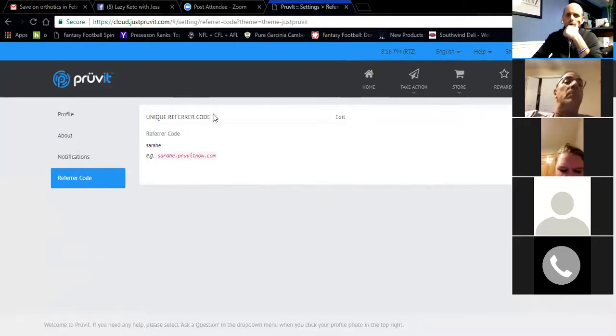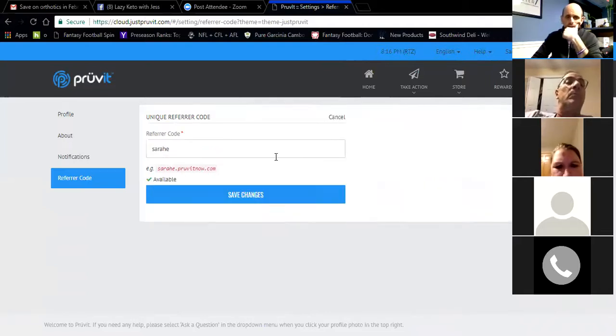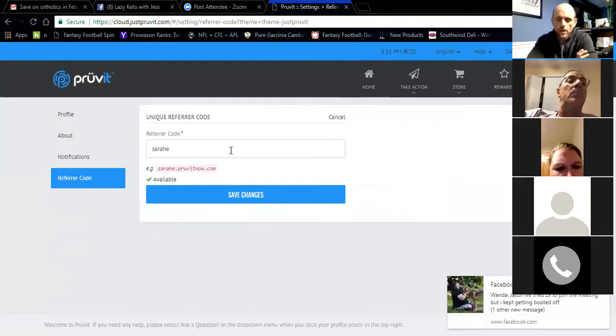It says unique referrer code, and it says edit in the corner. So you'll click on edit, and you'll see it says referrer code in this bar here. Like Sarah's is Sarah E, I should say. So when you go in your back office, you're going to see a bunch of letters and numbers. That's not easy to remember or to give anybody. So go on there and type in whatever you'd like. And then if you see below where it says available, it has a little check mark. So if you find something that no one has yet, you can take that.